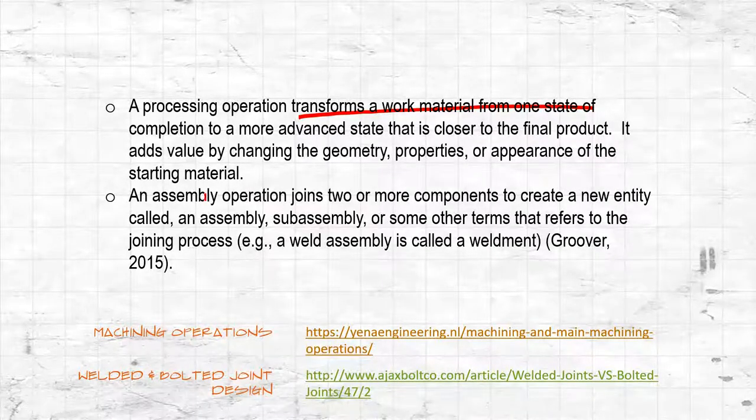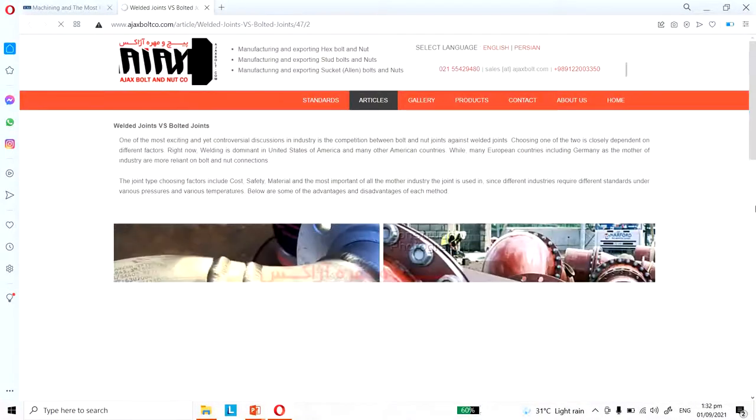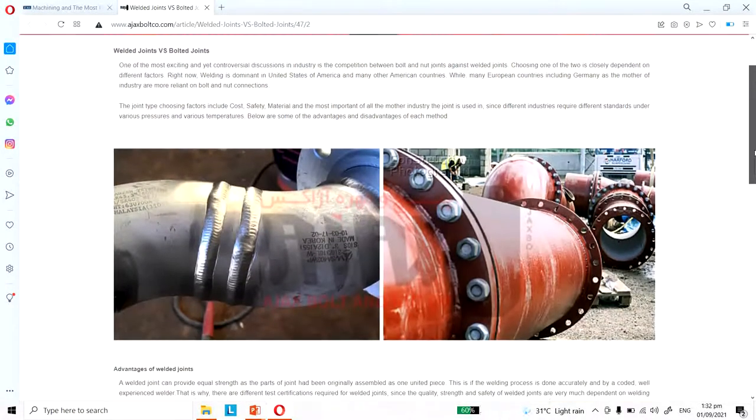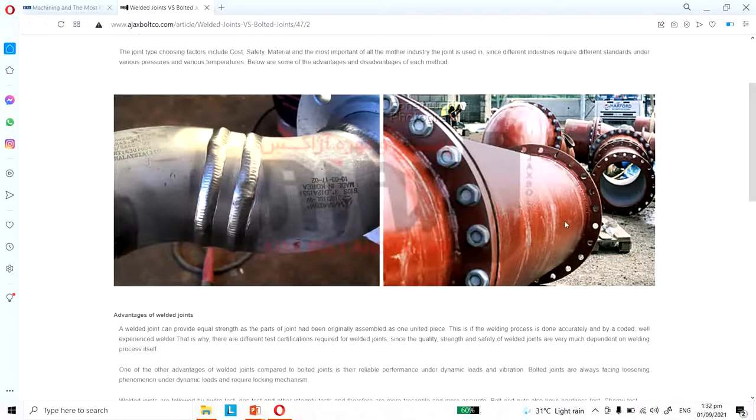Another operation is called an assembly operation, which refers to the joining of two or more components. After all, when we do machinery design, it is composed of various parts that we need to join together. That joining could be, for example, welding or bolted joints. Right here, for example, we have one component and another component with flanges, and they are joined together by welding.